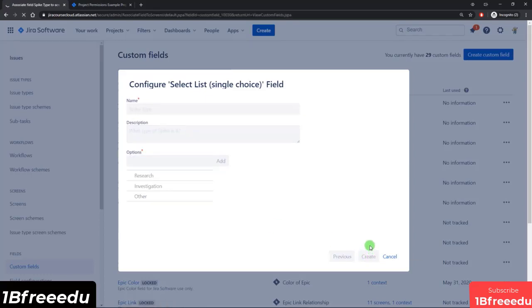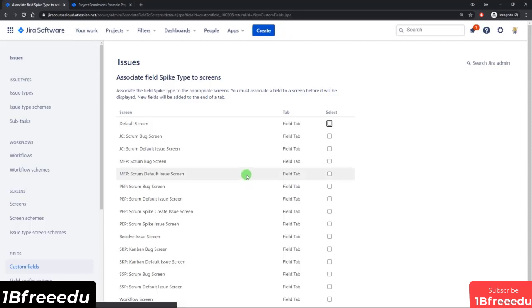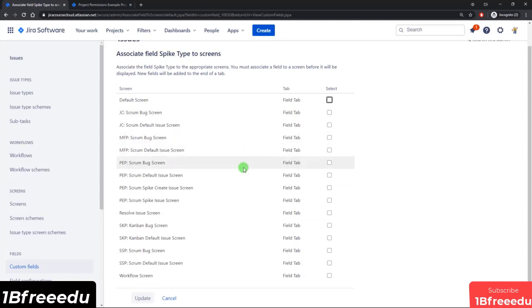And in the next step, Jira is going to ask you, what screens would you like to put this field on? Now, you don't have to select a screen. You can just come down here and either click update or cancel. The field will still get created. It just wouldn't be on any screen yet.